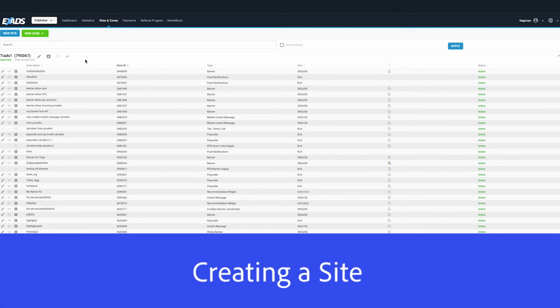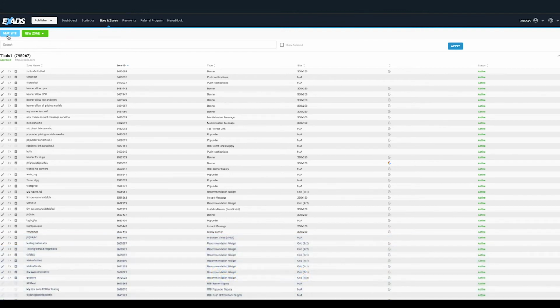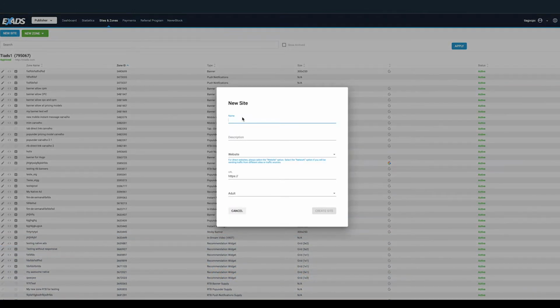To create a site, log in as a publisher and click on New Site. Name. Here we'll add a name that we can recognize when checking the Statistics tab later. We'll add a brief description here. If the website qualifies for premium status, this description will be displayed to advertisers.